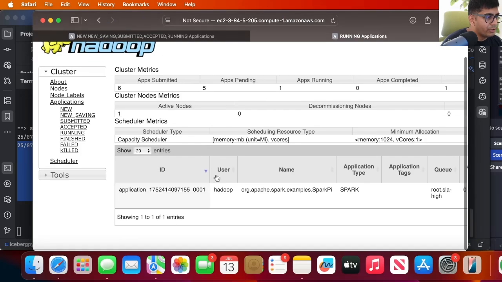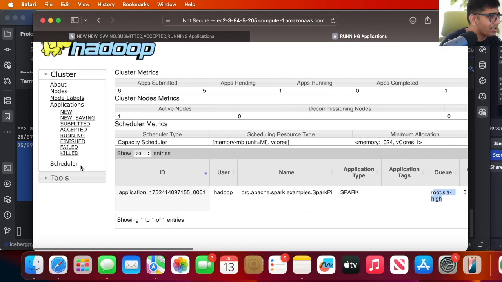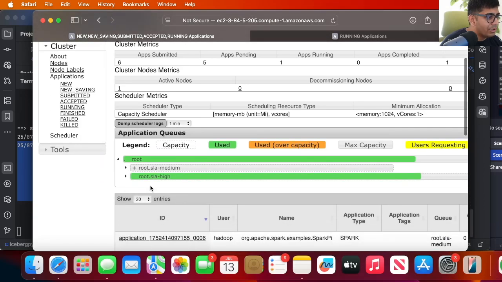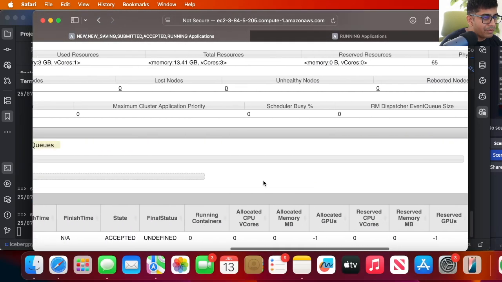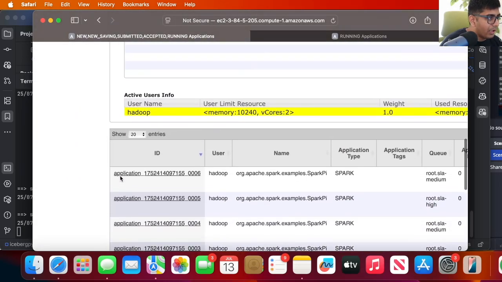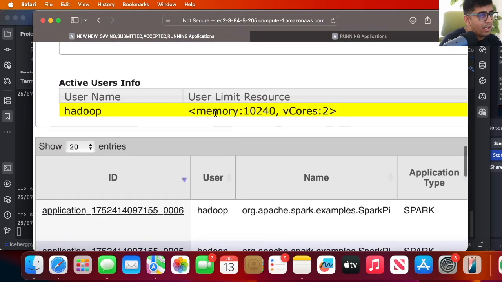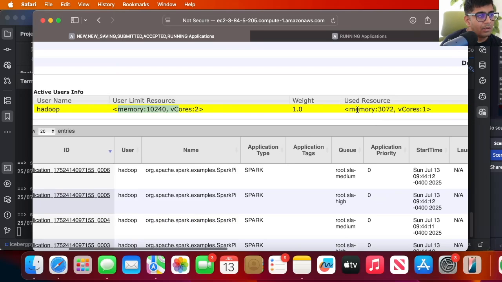Let's go to running. So here you can see I have one job that's currently running, and it's the high one, right? So that's being run. So at least we are able to see, and here you can see SLA high, right? You can see 47% is used in that, right? So again, hopefully just wanted to show you, right? And here you can also see the user limit resources. Again, how much is used and how much the user has as the limit, right? So you can't go beyond this one.